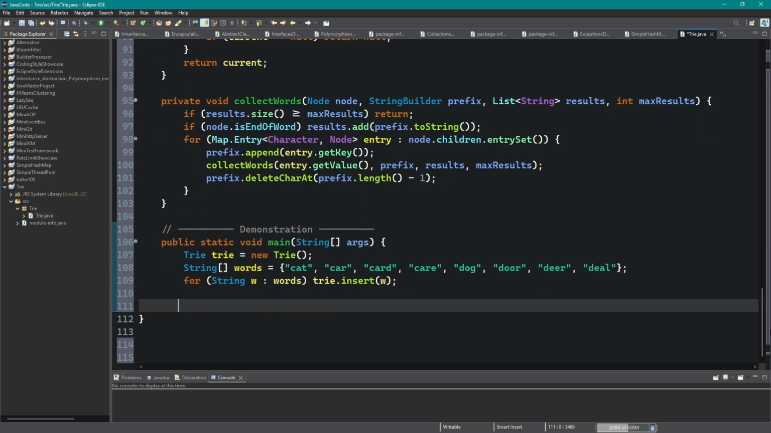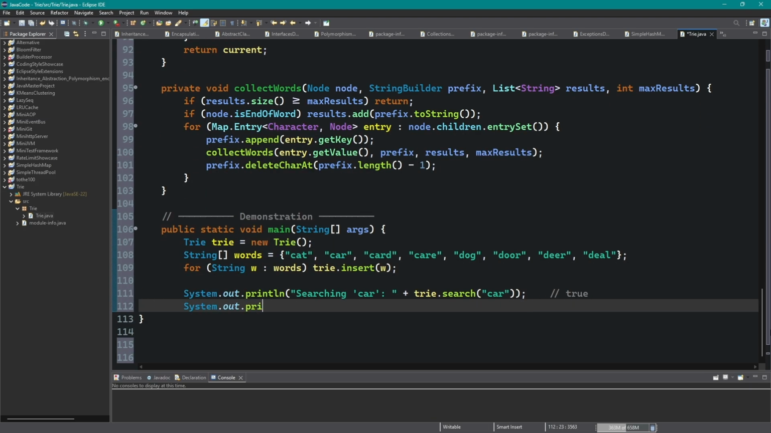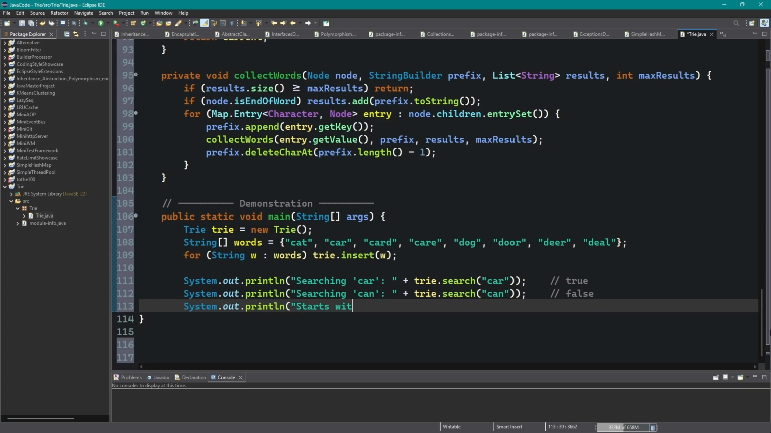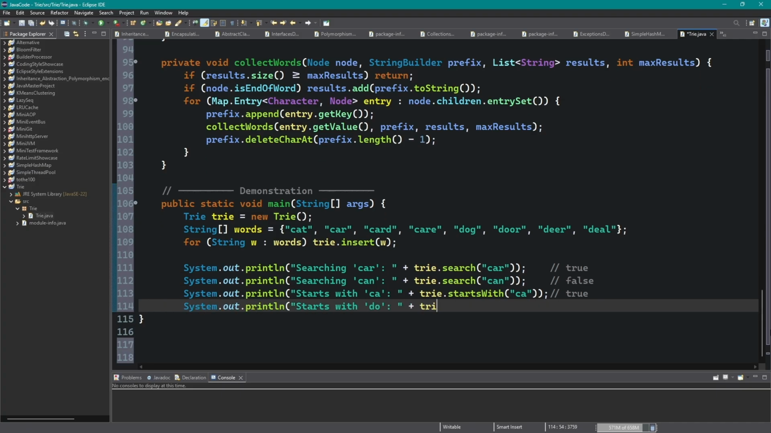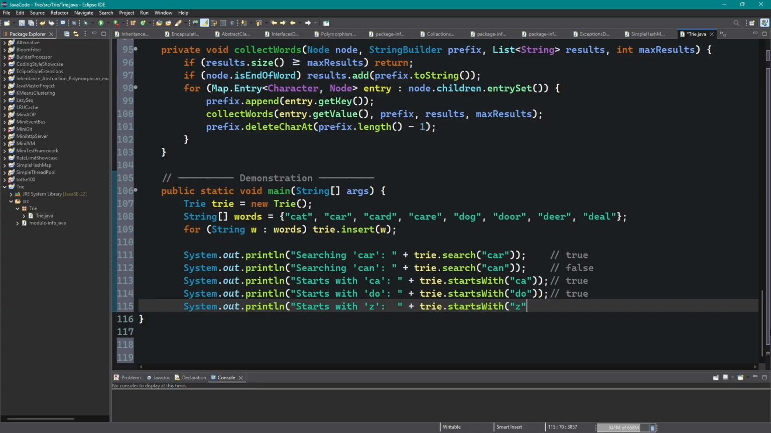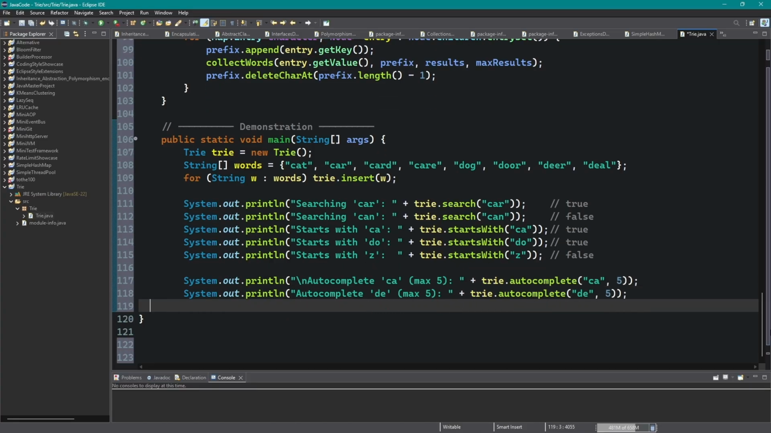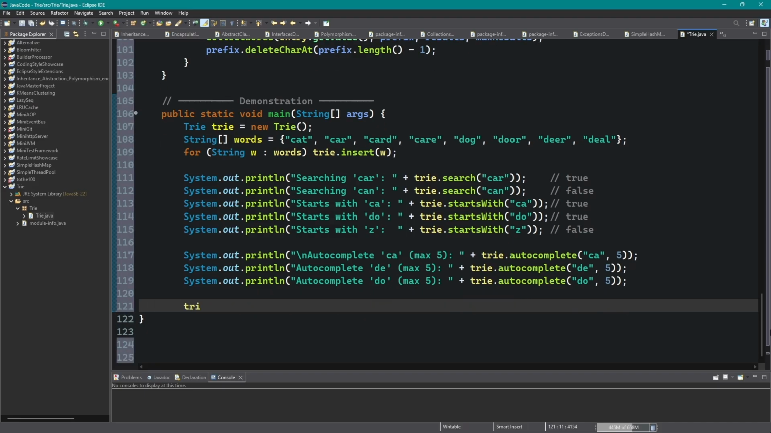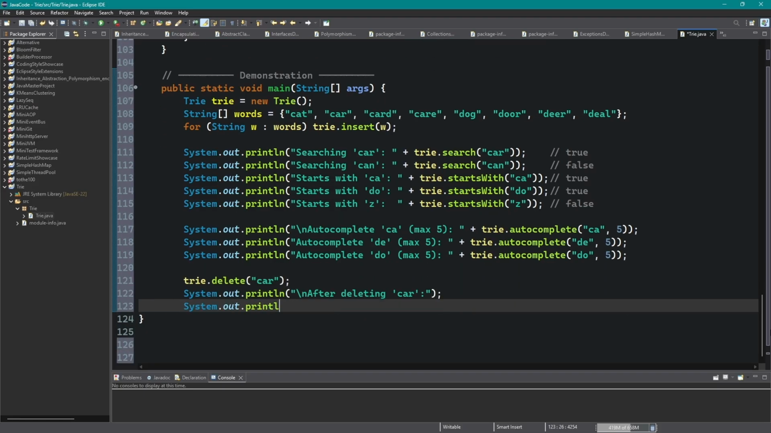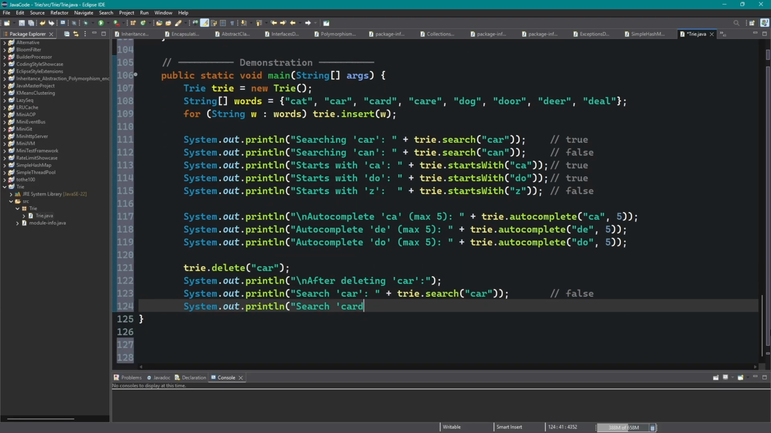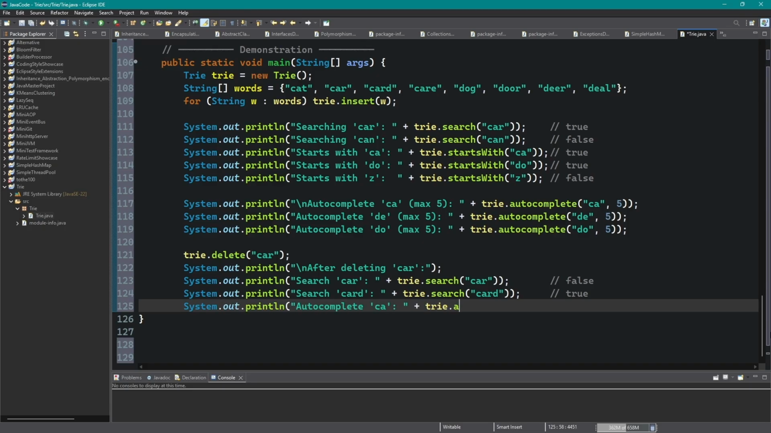Autocomplete first locates the node for the given prefix using findNode. If it exists, it calls collectWords, a DFS that accumulates words up to maxResults. It uses a StringBuilder for efficient prefix building, appending each child's character before recursion and deleting it after, backtracking. This gathers all words starting with that prefix.